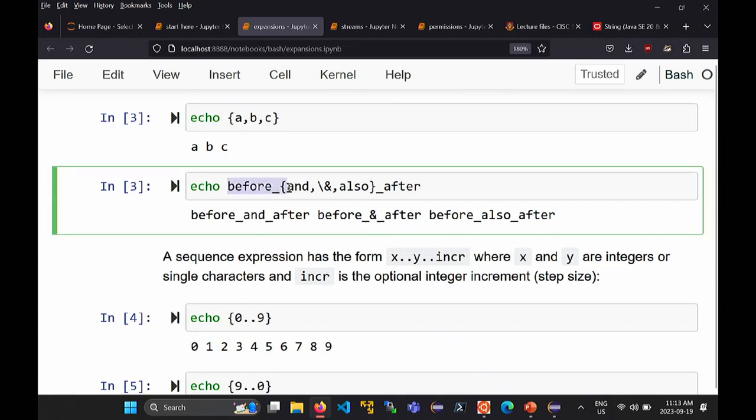If you have a prefix, then that prefix appears in all of the generated strings. So every generated string has before underscore. There's the second before underscore, and there's the third one. If there's a postscript, all of the strings include the postscript at the end. So all of the strings include underscore after at the end. And then this stuff in the middle produces one string for each one of those strings in that comma-separated list. So you get before underscore and underscore after, before underscore, ampersand, underscore after. Ampersand is special, so you have to escape it. That's why the backslash is there. And then before underscore also, underscore after. So you get those three strings there.